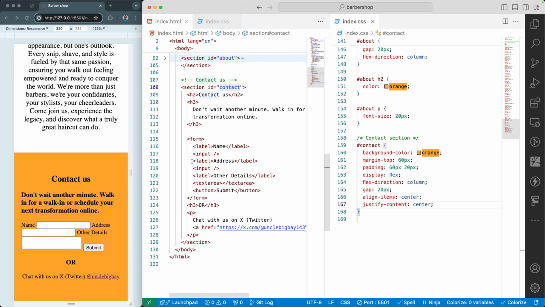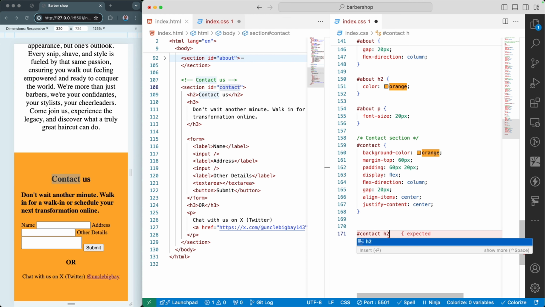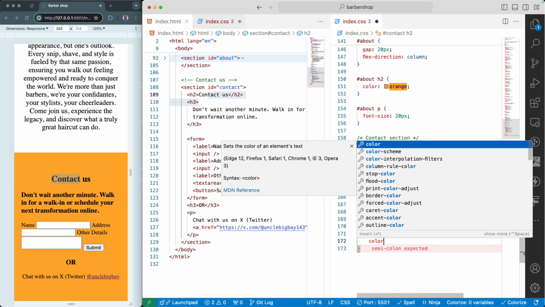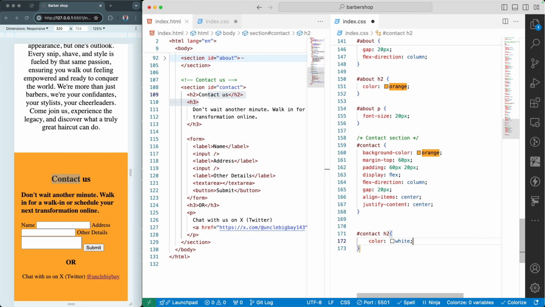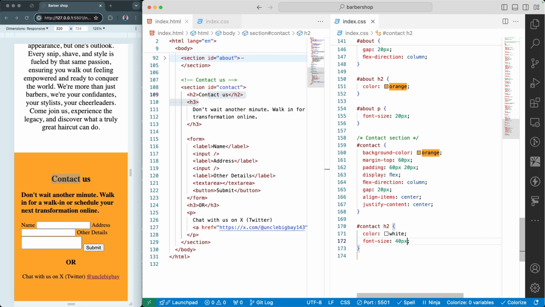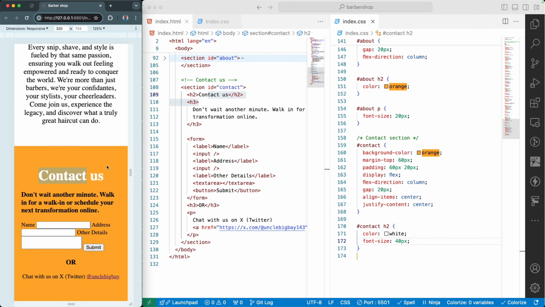So we can now proceed to style our heading. For the heading, we can make use of contact H2. So our heading is H2, and then we can give it a color of white, and then we can give it a font size of 40px. If you scroll down now, you can see what we have here. So we have a bigger heading, and then the color is white.